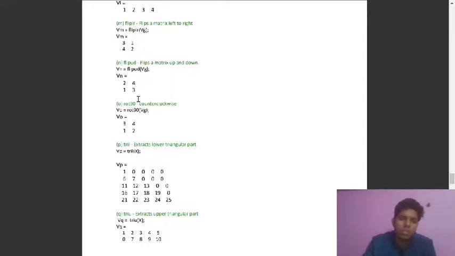This is similar, but we are flipping the matrix upside down, up and down. Initially it was 1 2 3 4. Both exchange position, because if you make a line, like we cut and place a mirror, we would get a flipped matrix of up and down.